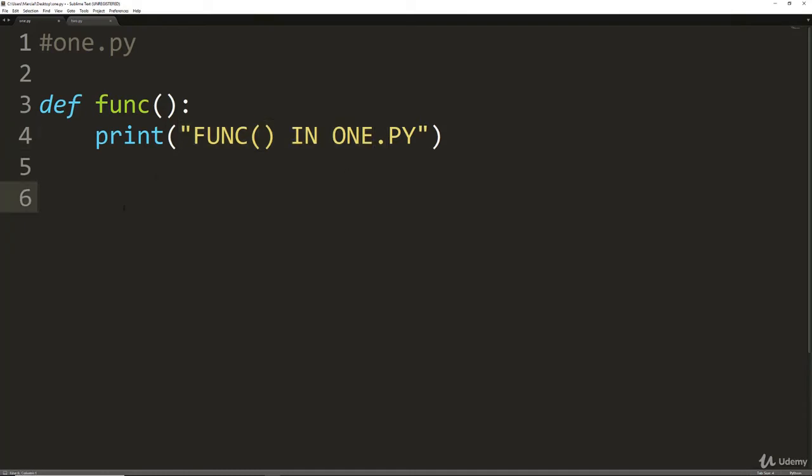It's just printing that out. And then what I'm also going to do here, at an indentation level of 0, so outside of this function, I will say top level in 1.py. So now I have a function definition as well as a global print statement, top level in 1.py.